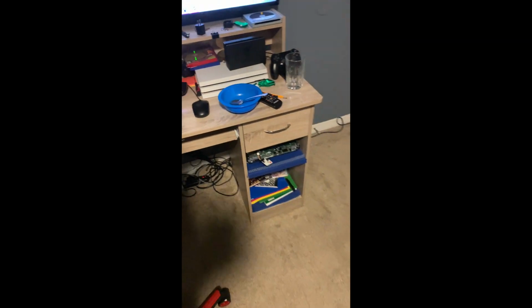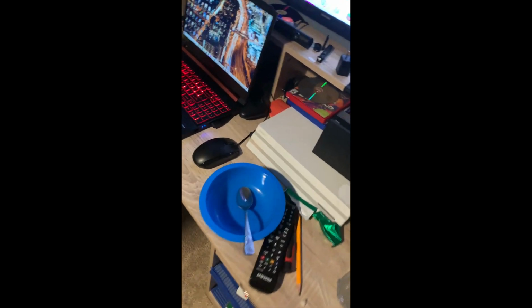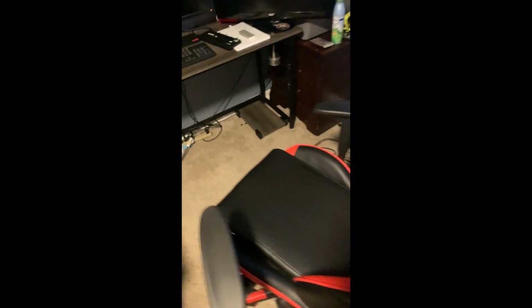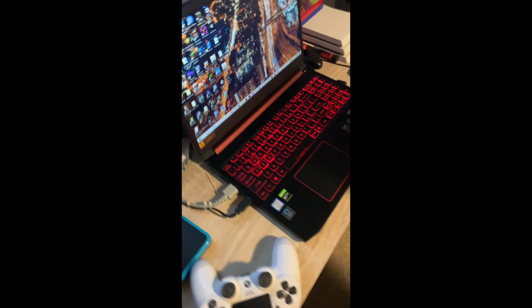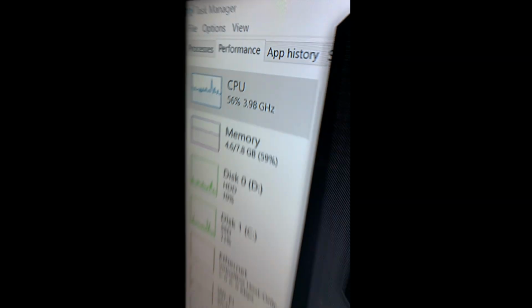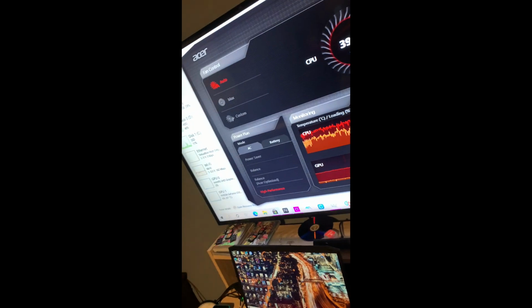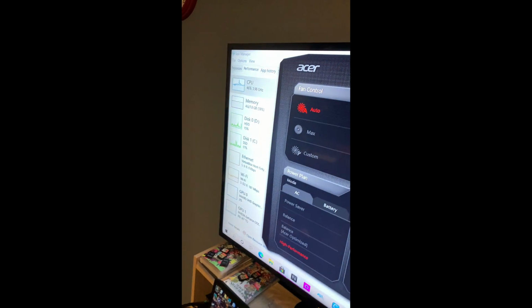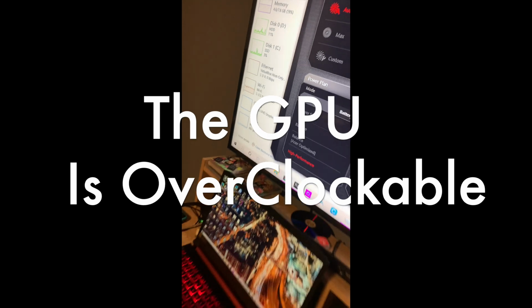So yeah, the maximum RAM speed is 2,666, so don't put anything above that. This laptop doesn't even support RAM overclocking. This laptop is already overclocked to 4.0 gigahertz. The RAM speed is not overclockable, neither the GPU. So Acer automatically tuned the CPU to 4.0 gigahertz.